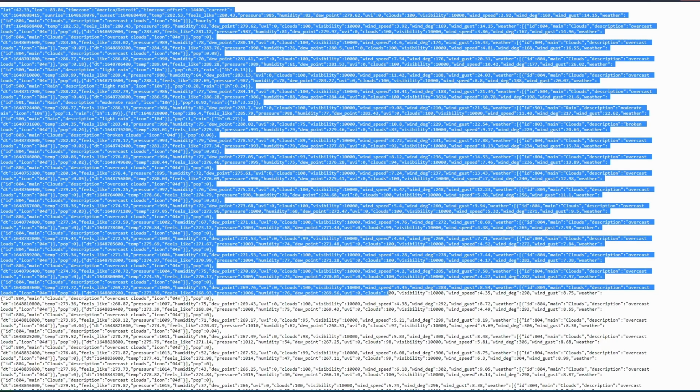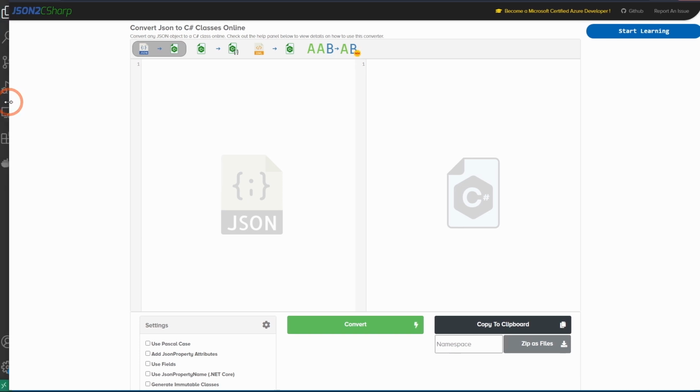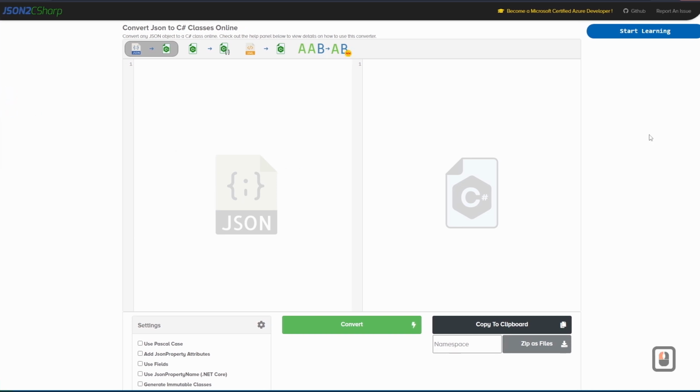Well, that's where a code generator comes in. There's a tool called JSON2C#. Now this tool, if I move this over just a tiny bit so you can see it better, allows you to convert JSON to C# classes, and this will save you a bunch of time. I have this linked in the description below. Same thing with OpenWeatherMap as well. I have both of those linked below for your usage.